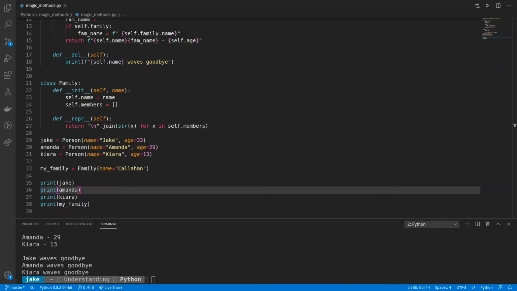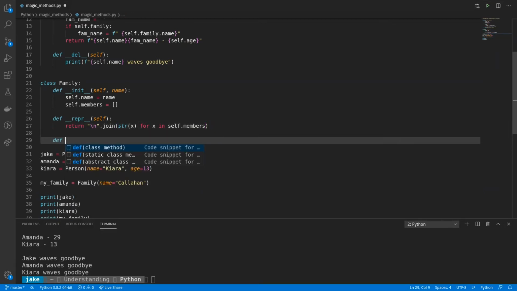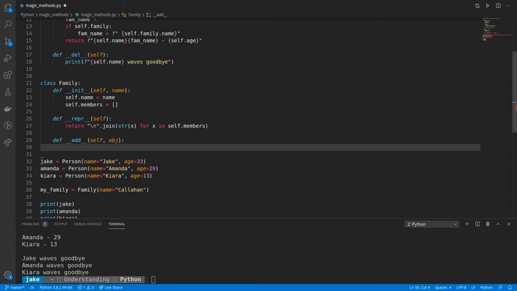So right now, there's no good way to add members to our family. And of course, since this is a video on magic methods, we are going to implement another magic method in order to do this. And you may not be surprised to learn that the method that we're going to use is Dunder add. And this is going to take 2 arguments, self and object, because we'll be attempting to add another object using this method.